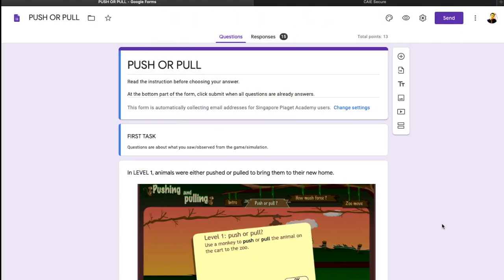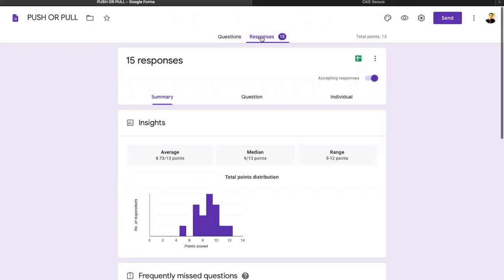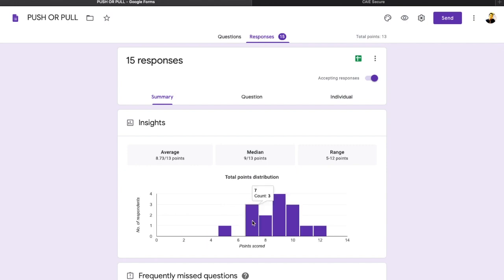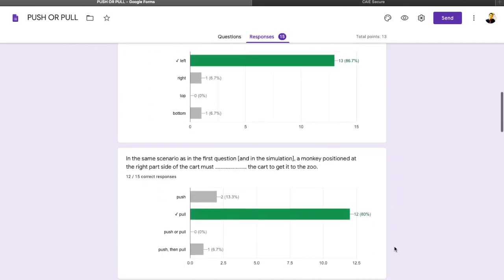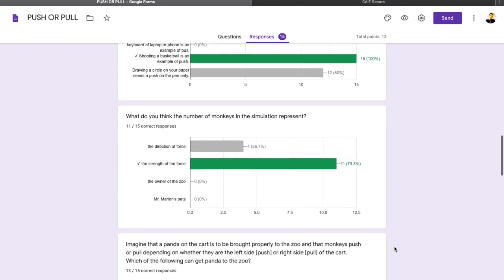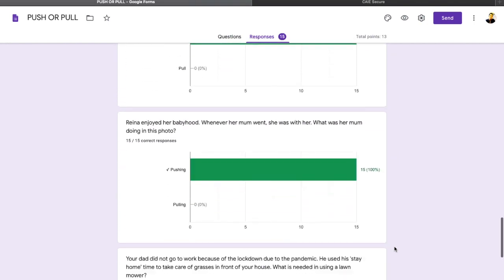In this other example, we have a histogram again. Histogram is always part of the summary, by the way. It shows the overall class performance. The individual scores here and here. The summary of response per question. How many got the question correctly, how many didn't, and who were they?